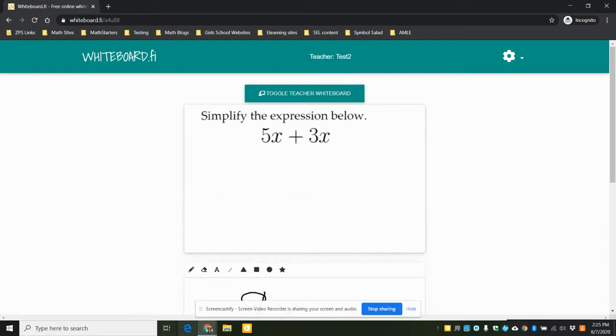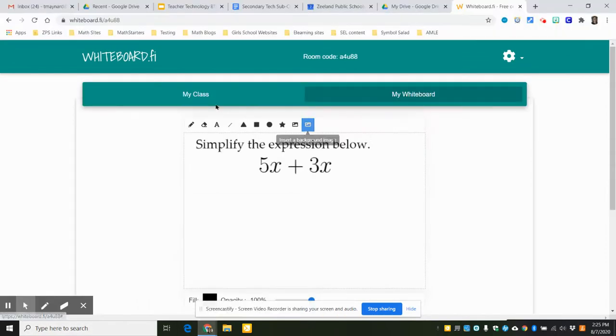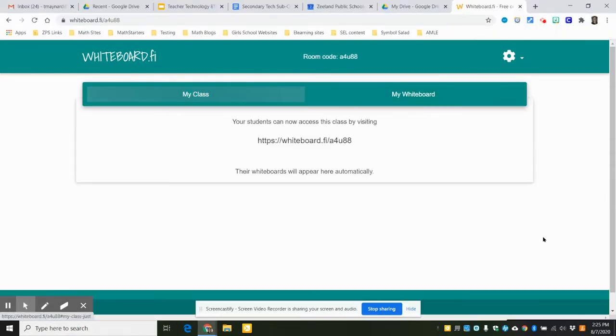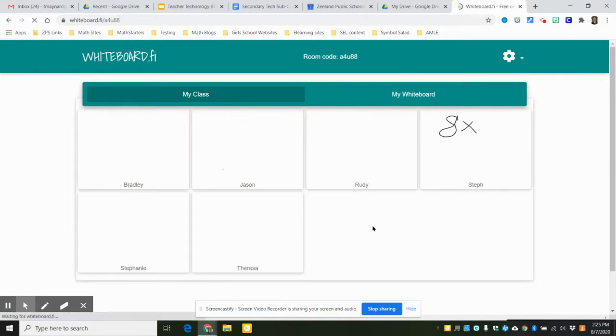And so now when I go back to the teacher side of this, and now I click on my class, their whiteboards are going to appear down below. So right now I've logged in and added a few students on different devices. And so if I go through and look at what those students are doing, I'll try to go in on my other devices and do that. We can go ahead and see what they are drawing.